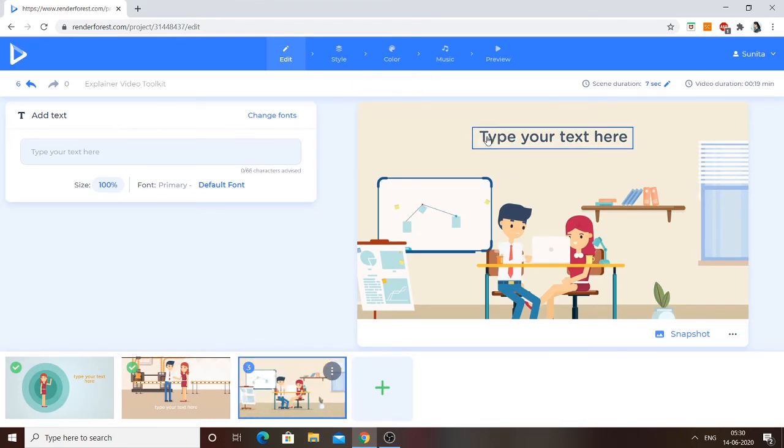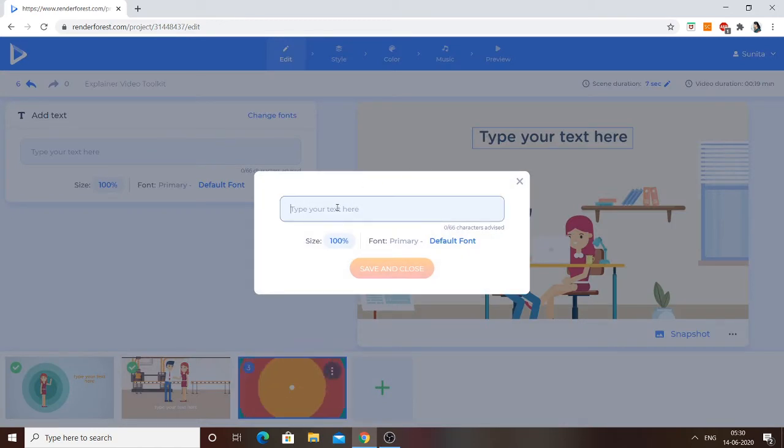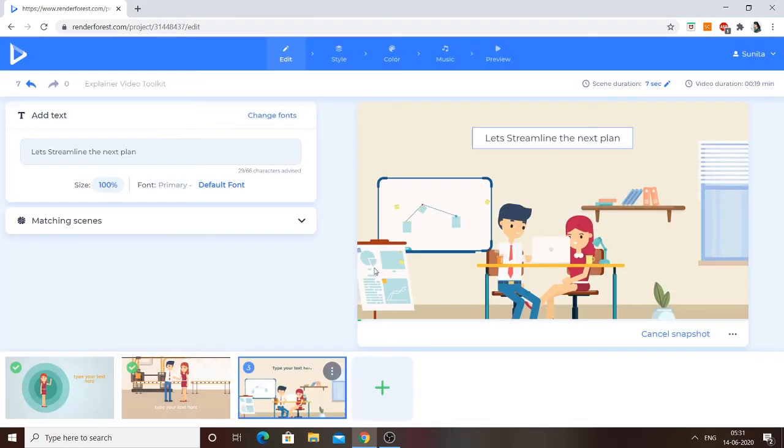Now I can type my text here. So I am writing let's streamline the next plan. They are discussing. You can type any text you want to add. I'm clicking on save and close. So 3 scenes I have added.